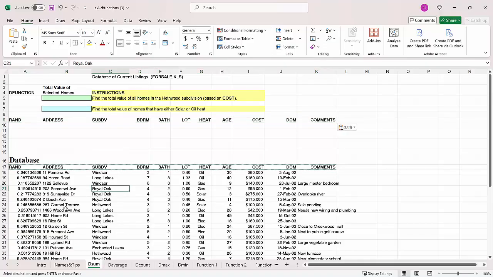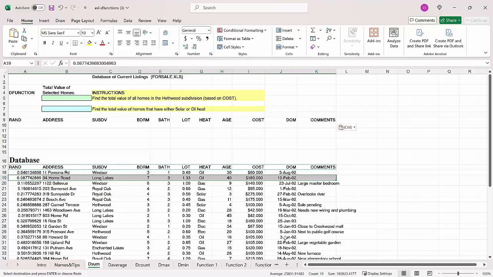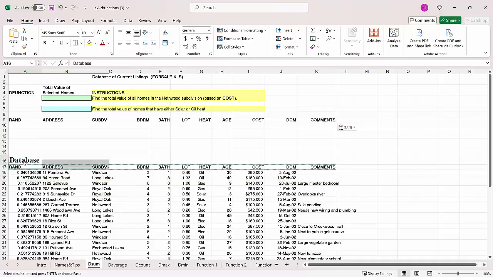So let me show it to you, right? Tables have fields. Address is a field, subdivision a field, bedroom is a field, bath is a field. Fields have values. So a value of the subdivision field would be Windsor or Long Lakes or Royal Oak. And a group of related field values is a record. So that's a record. That's a record. All of these are records. So as long as your data is organized in that way, you will be able to use database functions. So let's just jump right in.